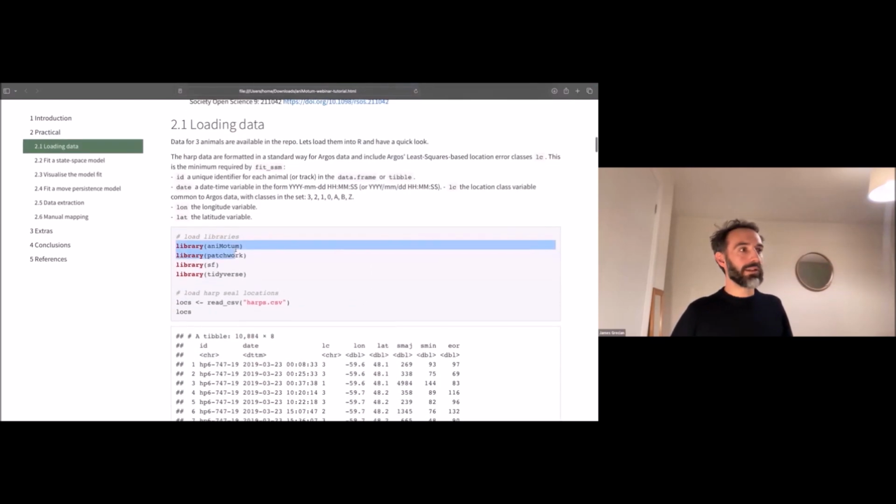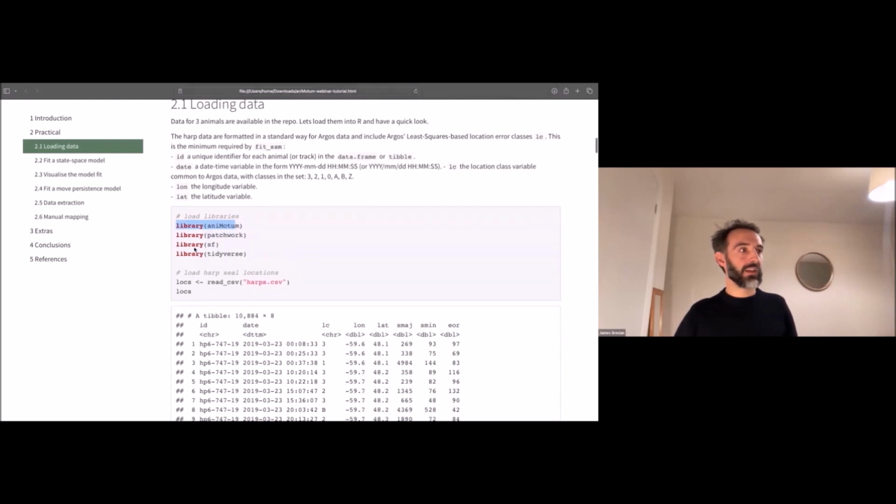So I would load aniMotum into your workspace along with sf and tidyverse, as we've just said. I've also loaded in the patchwork package. That's just a nice way of stitching together plots. It just makes it a bit easier to compare things.